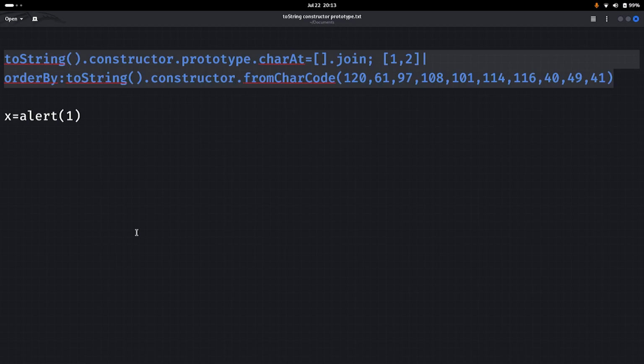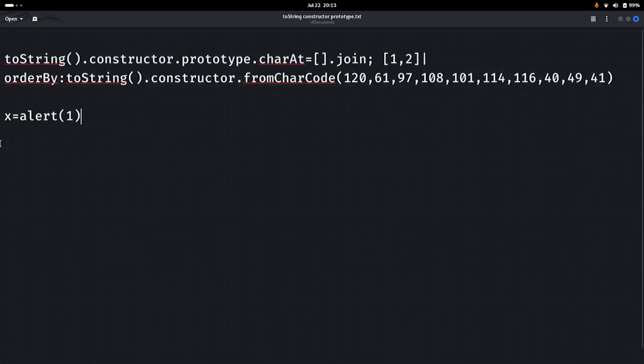Now you might have one question in your mind: why use x=alert(1)? Why can't we use the alert function directly? The answer is simple: expression parsing. The way expression parsing is done in AngularJS is that AngularJS evaluates the expression in a controlled environment, which is called the sandbox. So directly using the alert(1) function within the AngularJS expression is typically blocked or restricted.